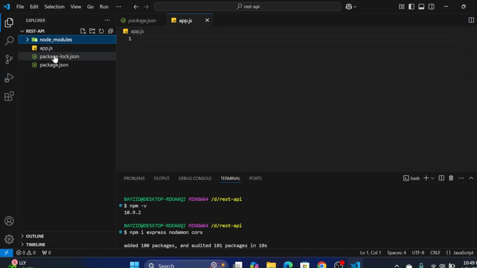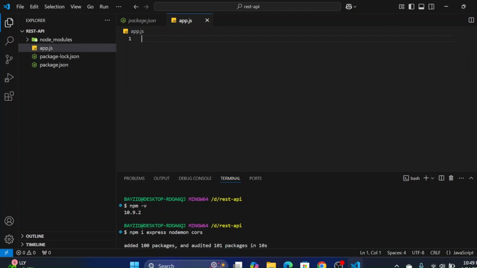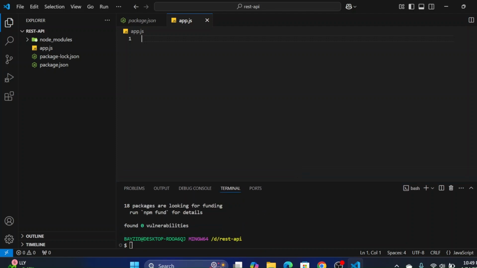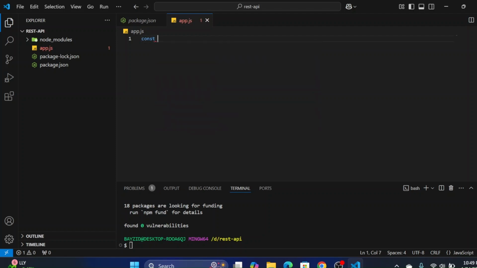Here you can see the node_modules and the package.json, and in package.json I can see express 4.21 and nodemon 3.1. That means I have installed Express.js. To start my coding section, I'm going to create a server. First of all, I need a server, then turn on the server and start the routing system and so on, right? So first of all, I'm going to initialize my Express.js.